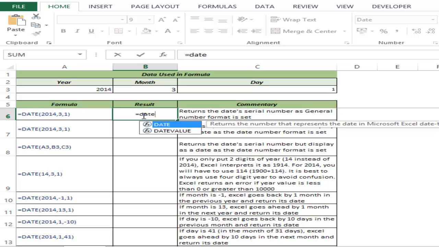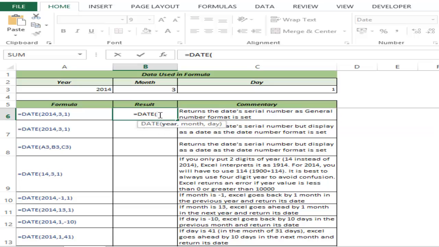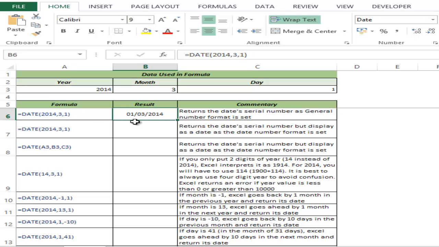I type DATE, I hit tab to autocomplete the function. In year I type 2014, in month I type 3 and in the day I type 1. So this is 1st March 2014. Now when I press Control Enter, you can see that it has given me a date which is 1st March 2014.